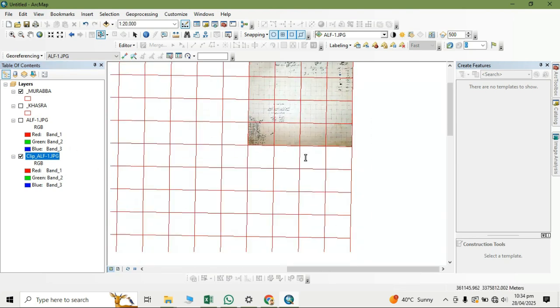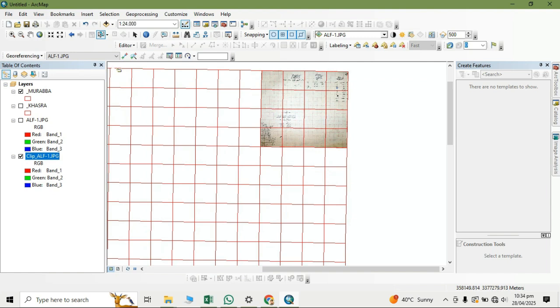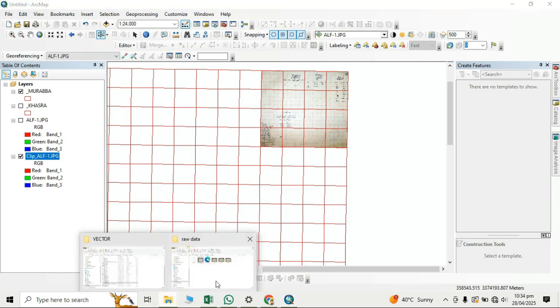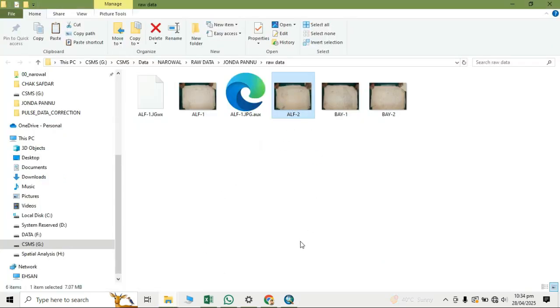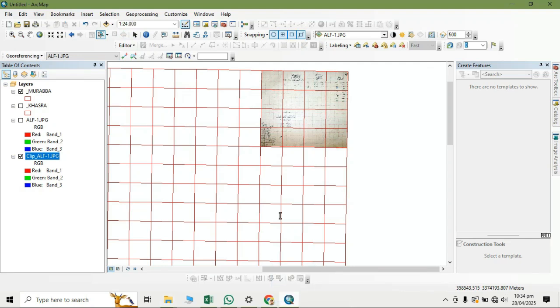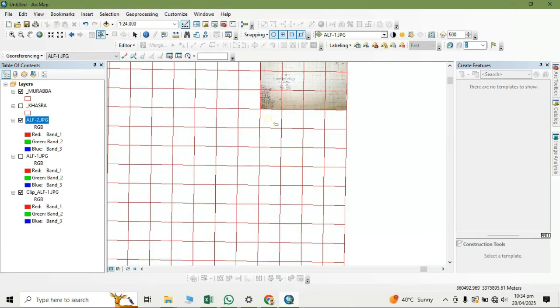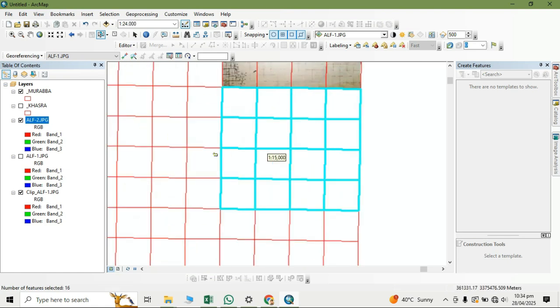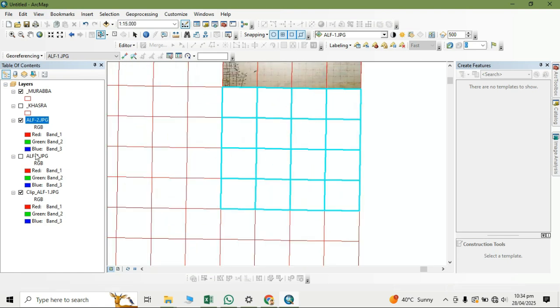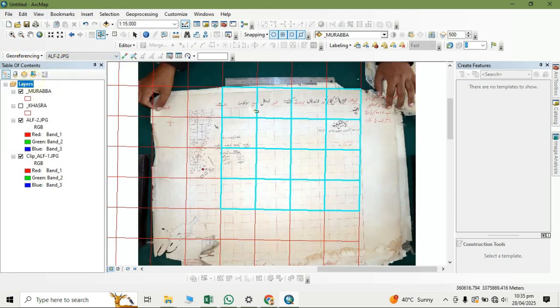Now again we repeat this step for the second Massavi. Now we add the Alif 2 and again select the 4x4 grid. Here we select the Alif 2 Massavi and click on Fit to Display.